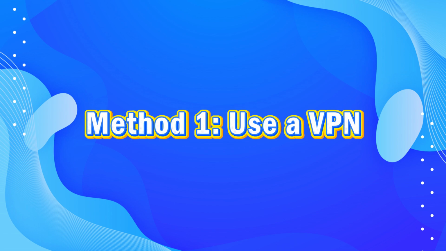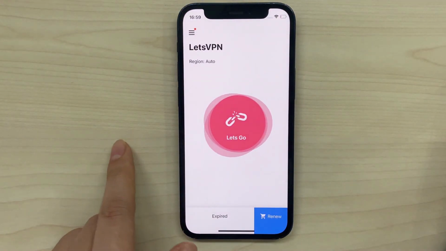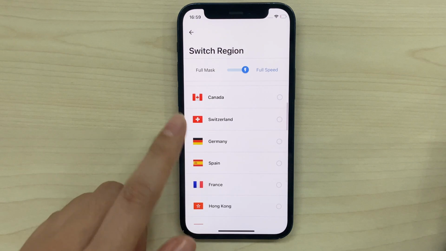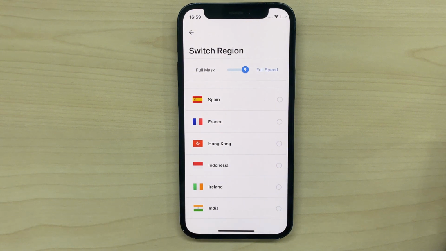Method 1. Use a VPN. Download and install a VPN app which can select a region. Open the app, choose a server in the location you want to appear from. Your IP-based location will be changed. A VPN can change your IP address but not your actual GPS location, so a VPN alone may not be enough for gaming or map-based apps.